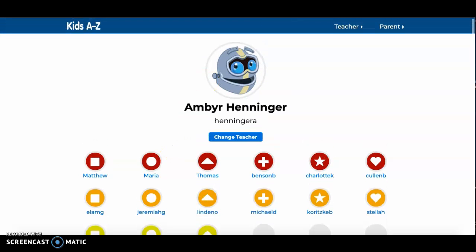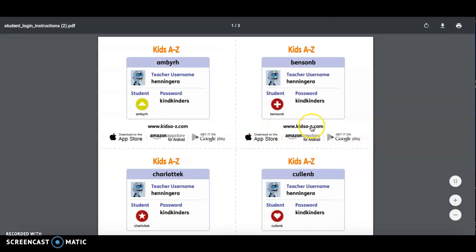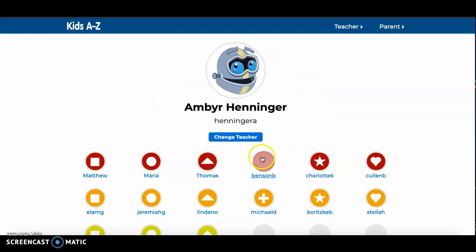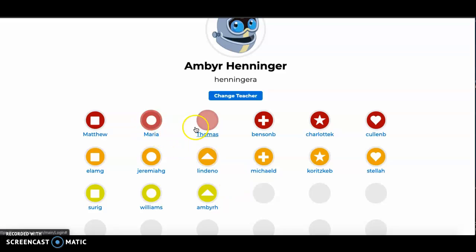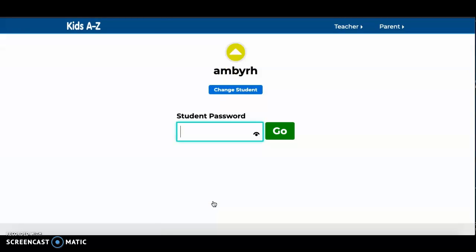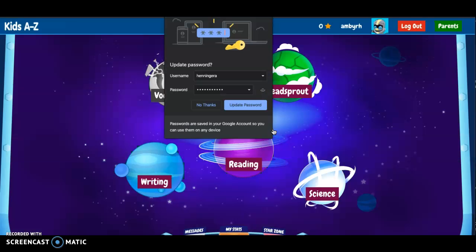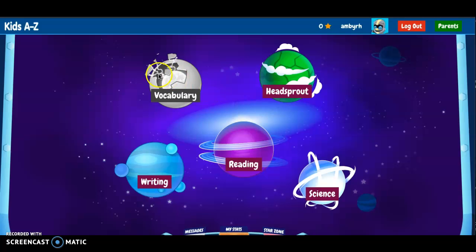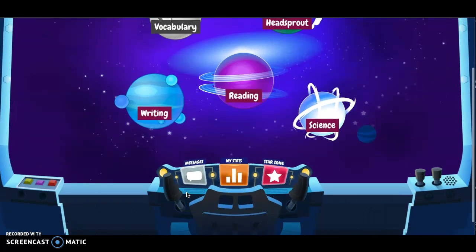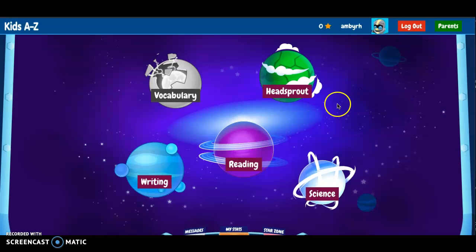And so it will tell you how to download Kids A to Z, enter the teacher username, and it will lead you to this page. And then you select who you are. So Maria, Matthew, Thomas, those are pretend sample students that allow me to practice, but I created one of my own. I'm going to click Amber H. My password is going to be Kind Kindles. Okay. And then it allows us to access this dashboard here, which is really neat.